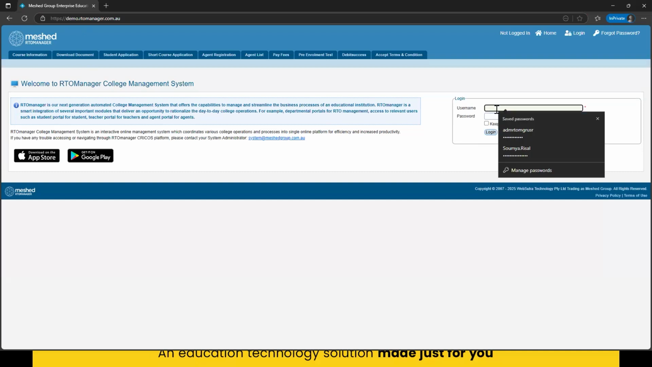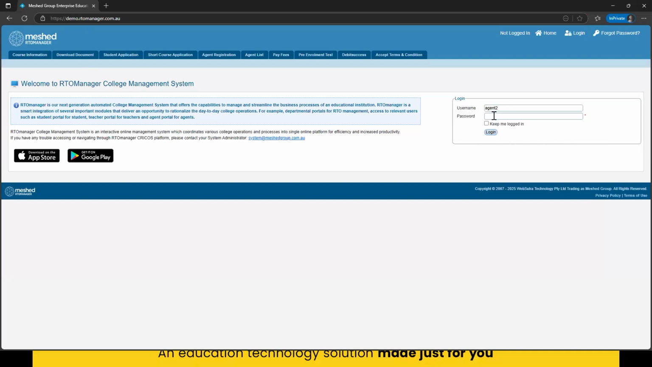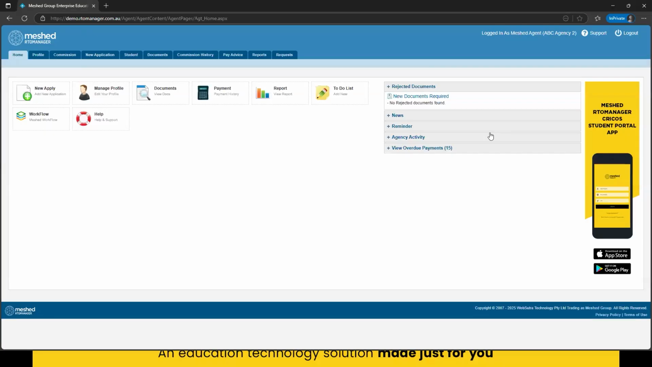So I'm going to use agent 26, as I mentioned to you here, so that I can walk you through the agent portal. Once the agent has the username and the password, the user will be able to log in, putting in those credentials, and will be taken to the agent portal. The overview looks similar, but there are certain details, particularly for the agent, that we'll cover today.